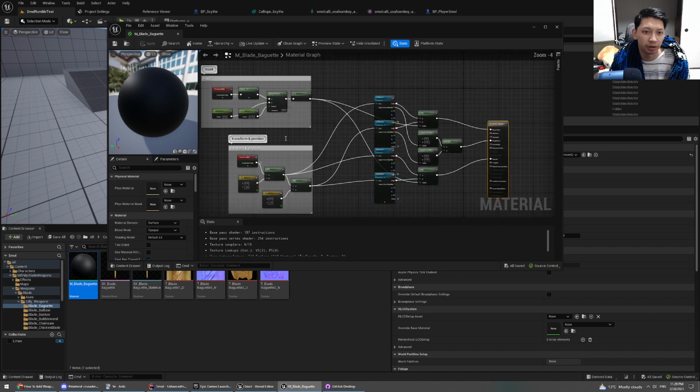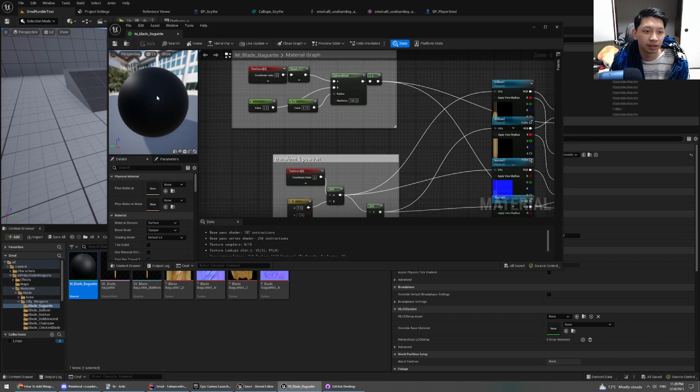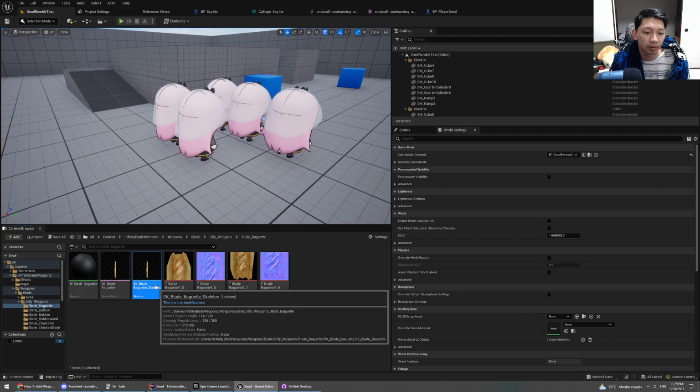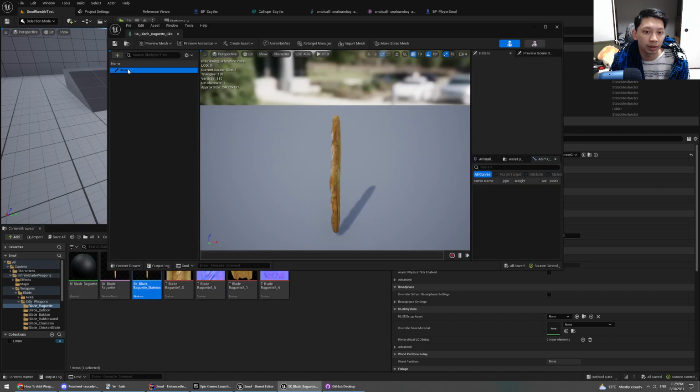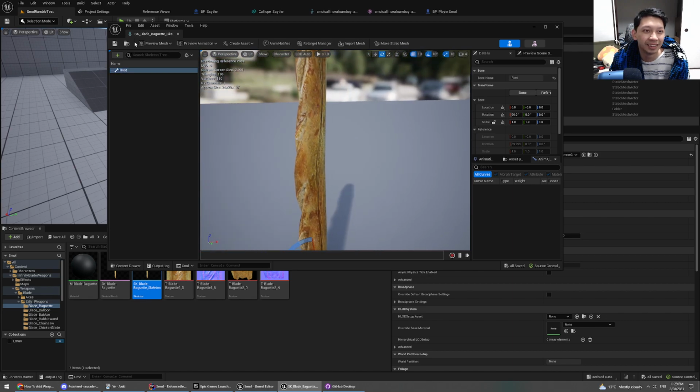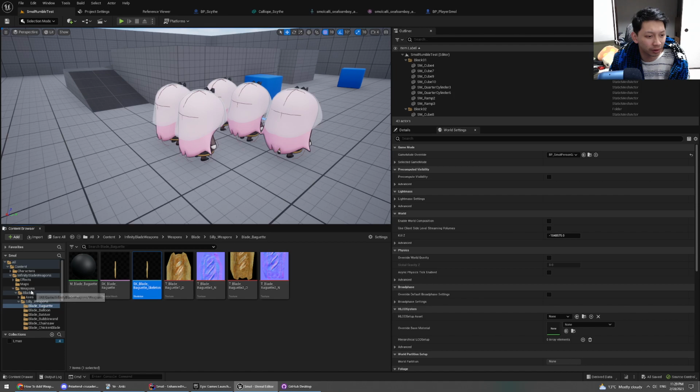Why is this the bag? Holy shit. Is there... Okay, no, this baguette does not have a skeleton. Cool. Good to know.